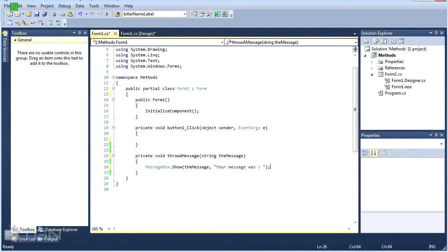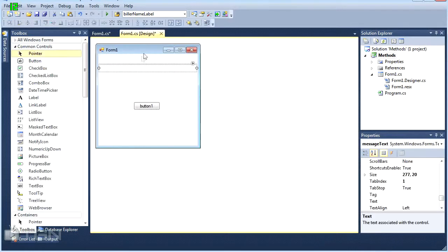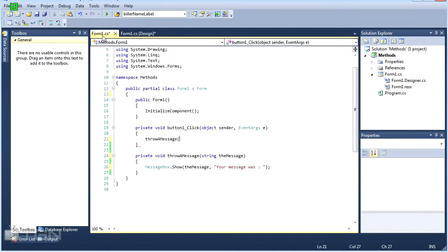Alright. Now, in order to call this, we would type in throw a message. And if you notice, when you press the first parenthesis, it shows the required argument right here that says string the message. So what we need to do is either type in whatever string we want here, and that will pass that on, or we can use the text that we get from our box, which I am already forgetting what we just called it. I'm thinking it was easy. Yep, message text. Who'd have thought?